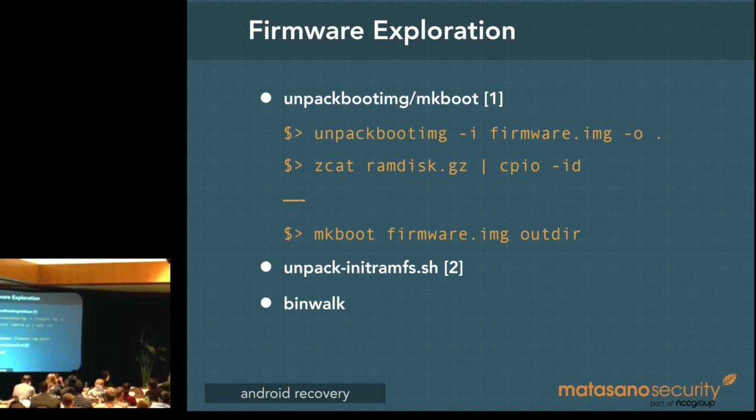And then there's always good old binwalk. If all these tools are failing, you can locate, okay, this looks like a RAM disk. I'll use DD to snag this out and then look at the files that way. I've had to do that on a few devices that just have very random, non-standard setups.